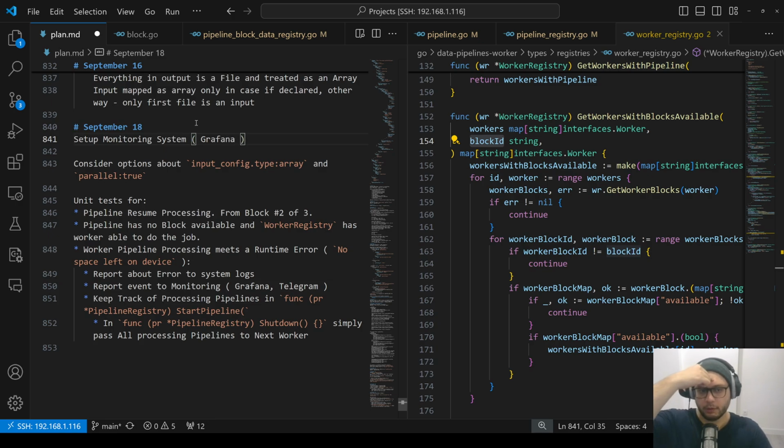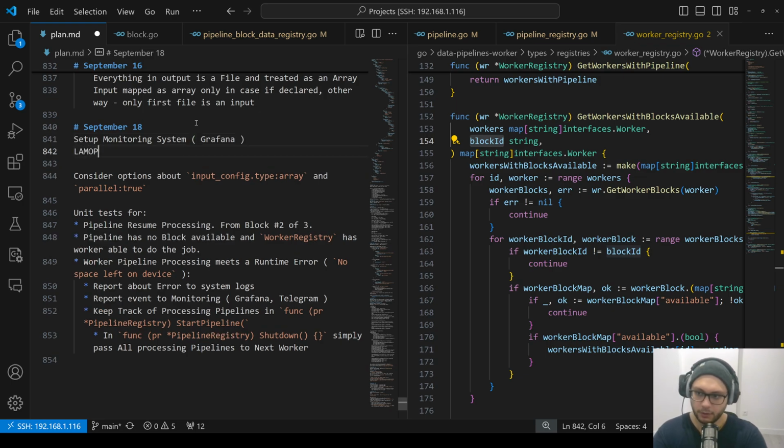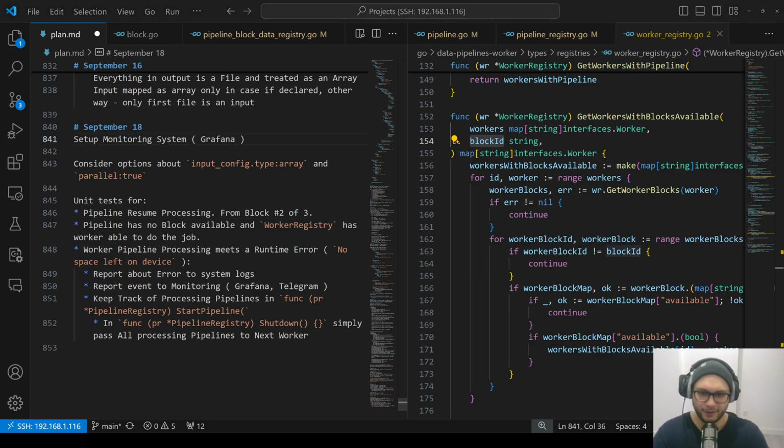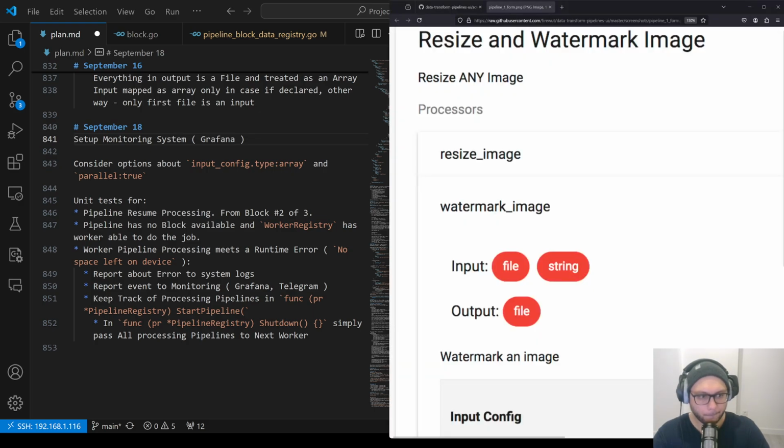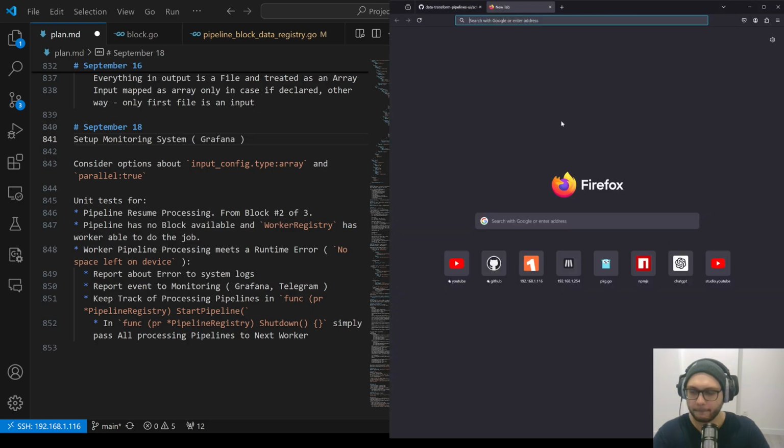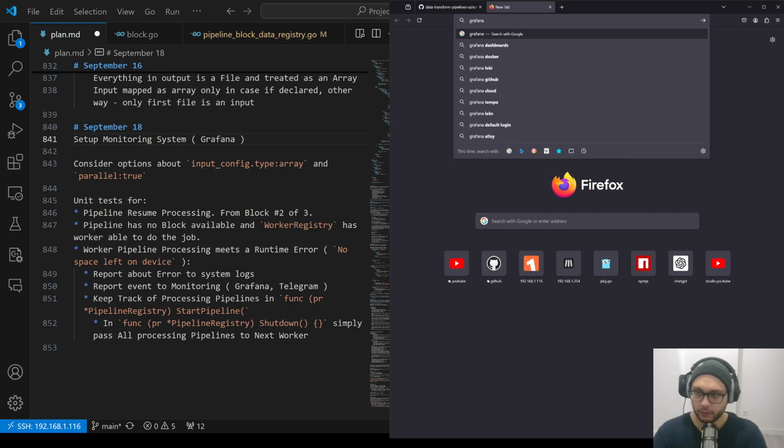I don't remember how it used to be called, like LAMP: Linux, Apache, MySQL. For Grafana, there was another sort of shortage. It was a Grafana log collecting system. Let me check it. Grafana log.